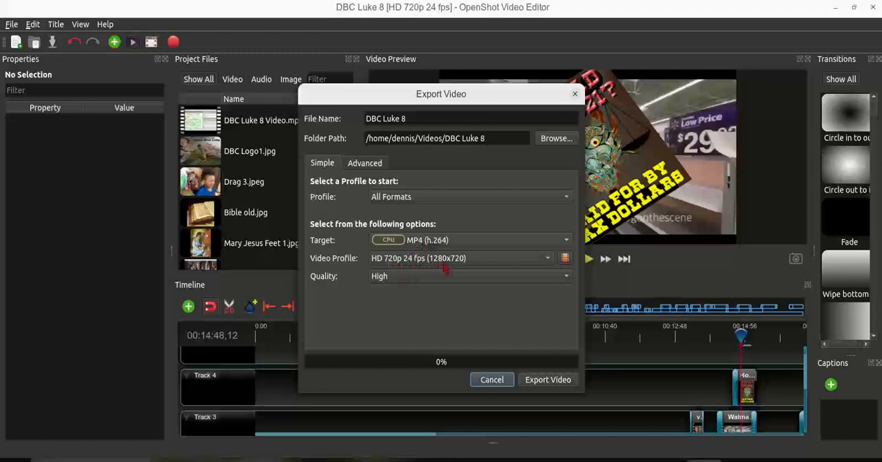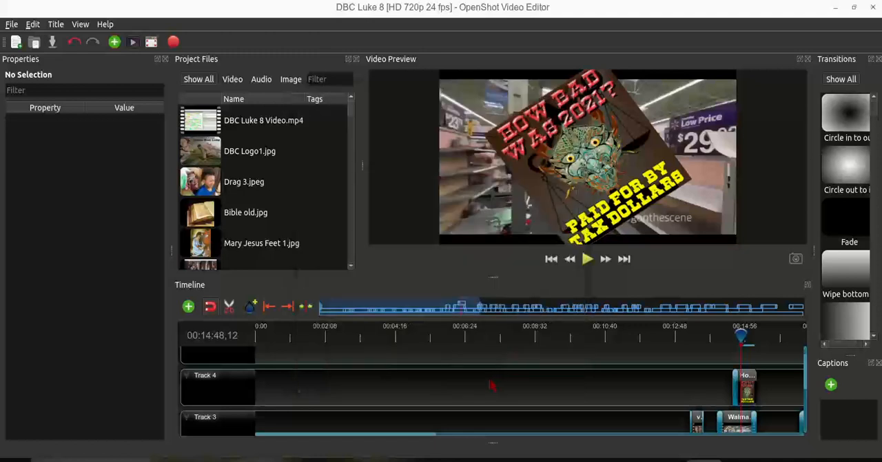I've got this all set for MP4, and I'm going to use HD 720, 24 frames per second, which is 1280 by 720. The quality is high. I can adjust this quality to medium or low, see if that'll save a whole bunch. One of the other things, I just want to cancel this out, is some of the files I've been putting in here are rather large.